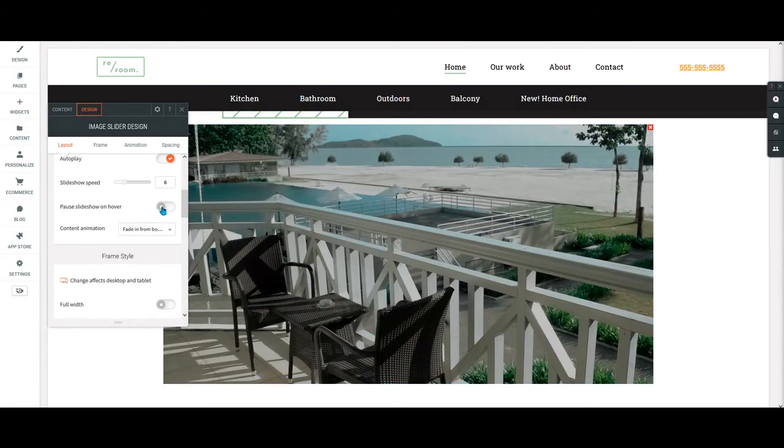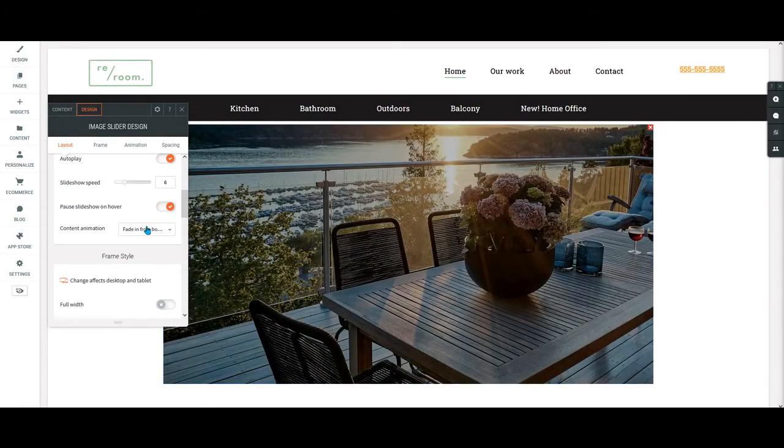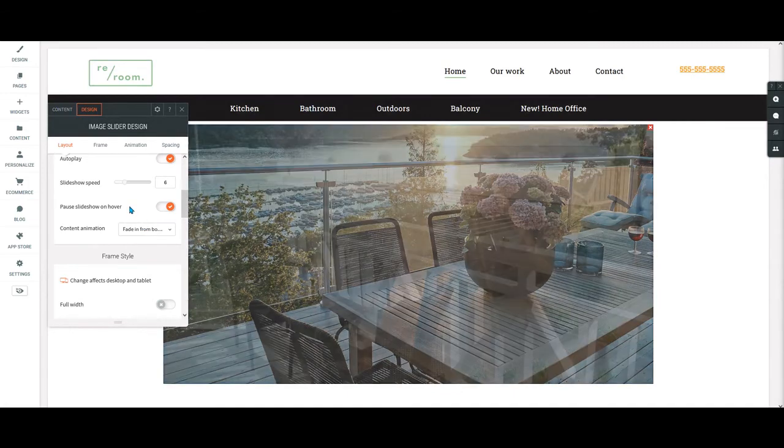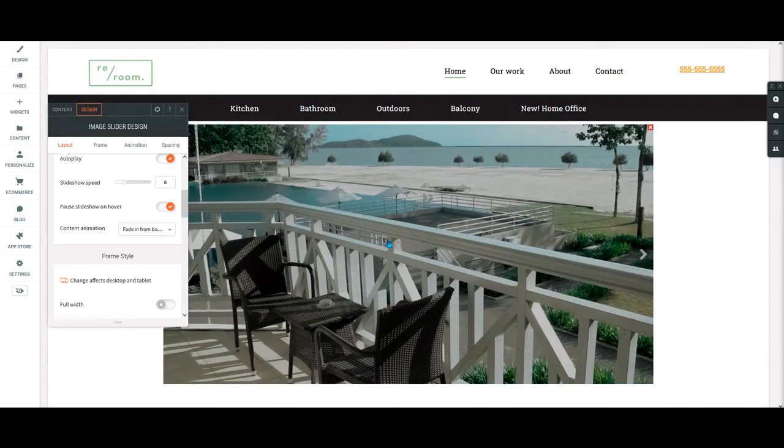And then we have the option to pause on hover. So it's moving through, but then we can say, okay, let's stop it here. And since we're hovering over it, it's not going to go anywhere. I can wait a few more seconds, when it would have moved on to the next one, but since I'm hovering over it, it stops.